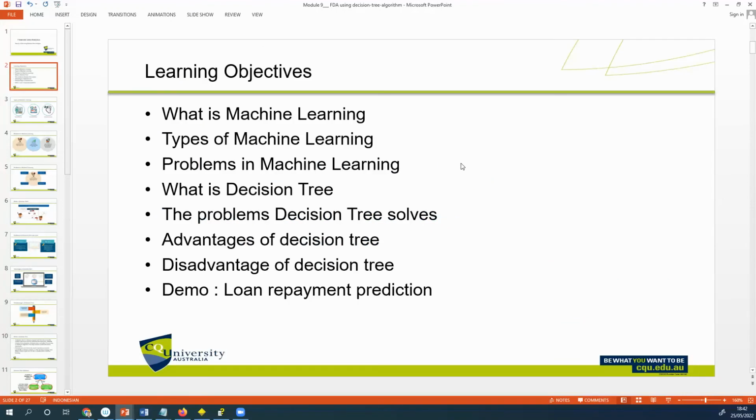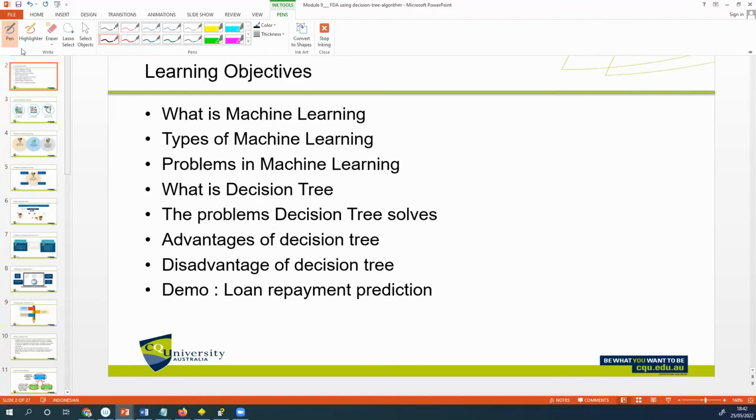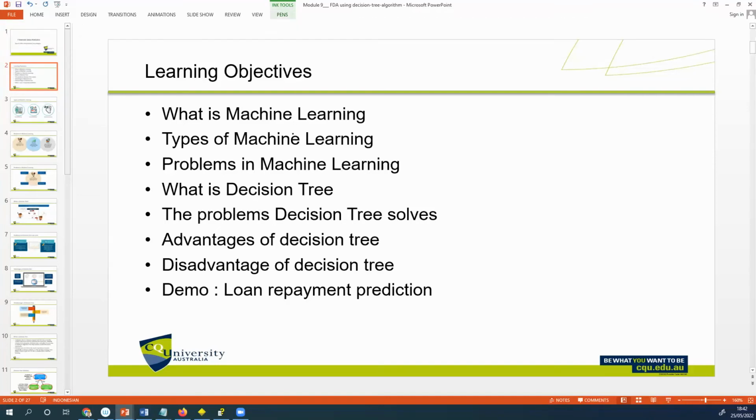The objectives that I want you to have for your competence for tonight's class is that you understand what is machine learning, types of machine learning, problems in machine learning, and what is decision tree in machine learning. And then what kind of problems that decision tree solves. The advantages of decision tree, disadvantages of decision tree, and some demo.